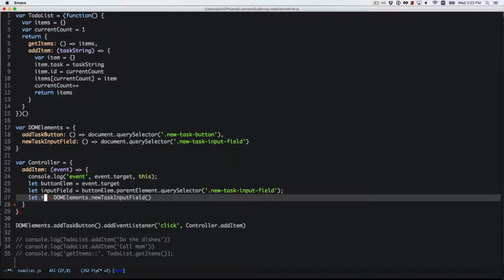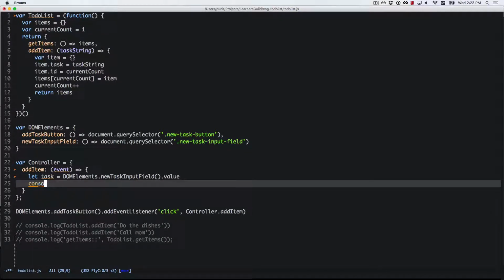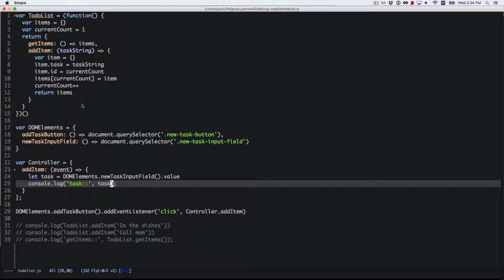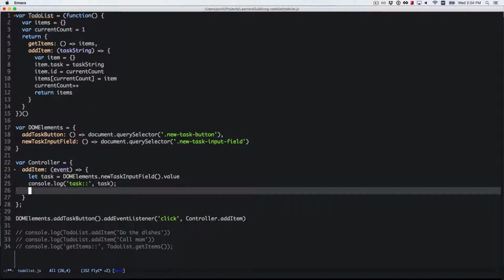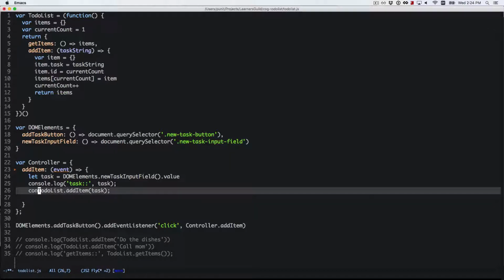Actually, what I can do is, not value. And I don't even need this. So let's console.log. Cool. We're getting stuff out. Right, so at this point, what I want to do is call to-do list dot add item with task, and then let's console.log to do. I can just console.log this.